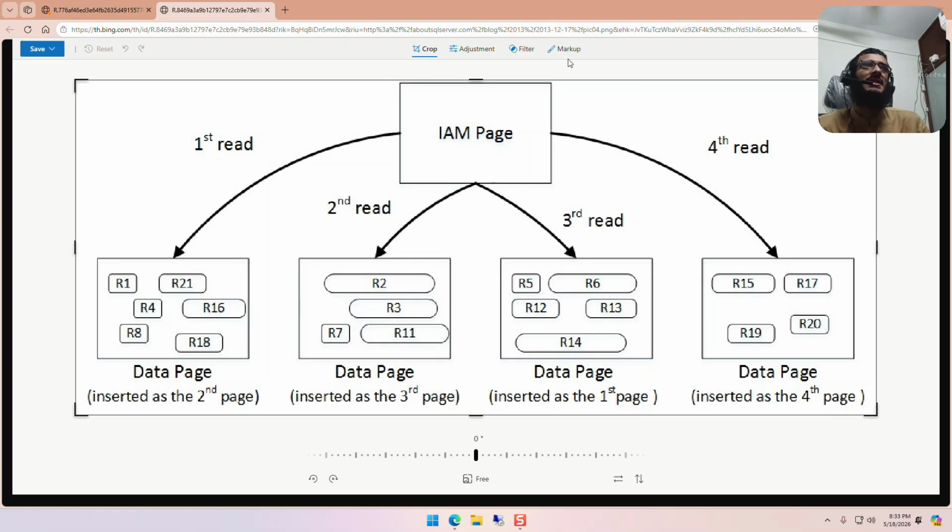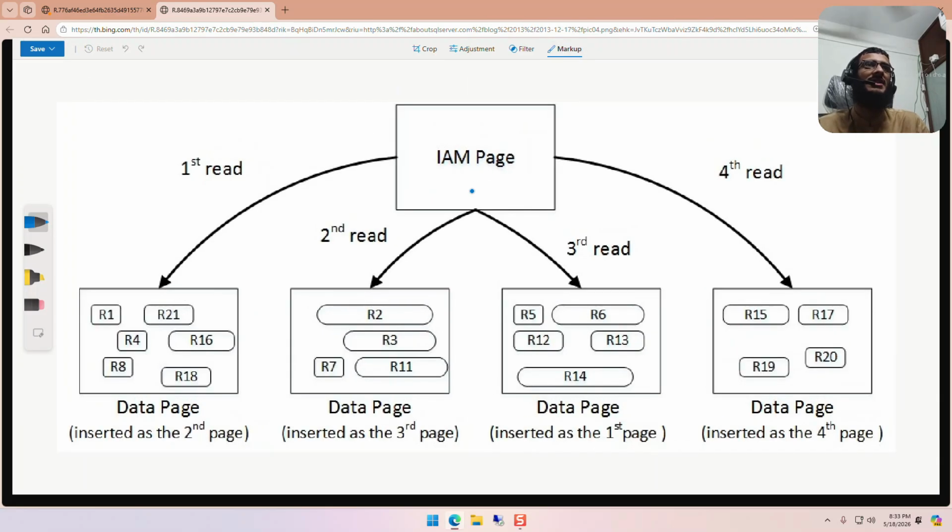Let's consider that this is a table in a database. The database is going to create a main page called the IAM page, which contains a variety of different pages. And pages are simply the smallest unit of physical storage the database can use to store something.